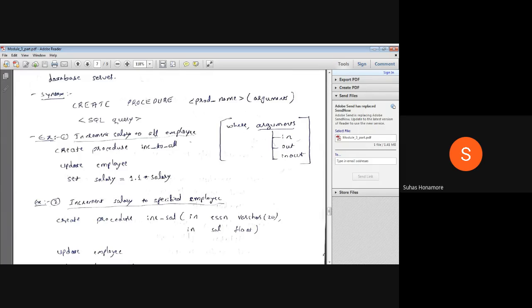Then along with it you give the variable name, then the data type. Like in C you used to give the data type and then the variable name; here, first the variable name, then the data type. Before that you have to mention IN, OUT or INOUT. Those things you have to mention.